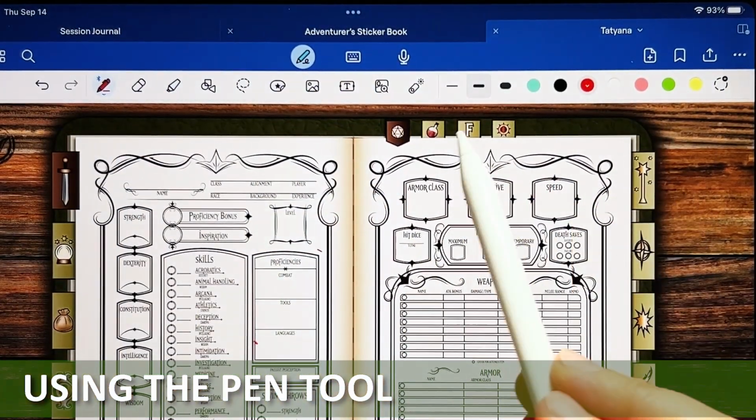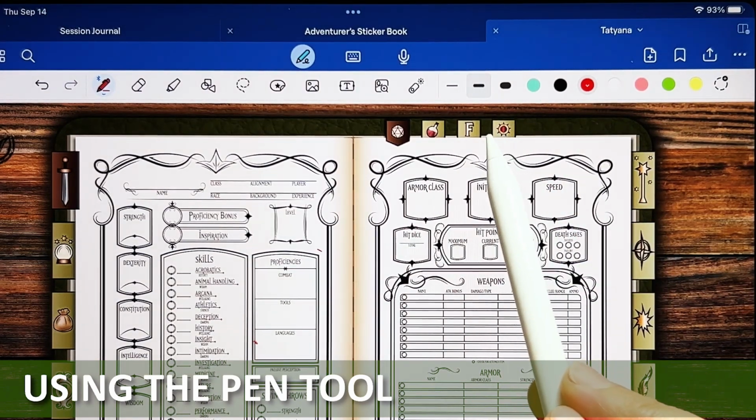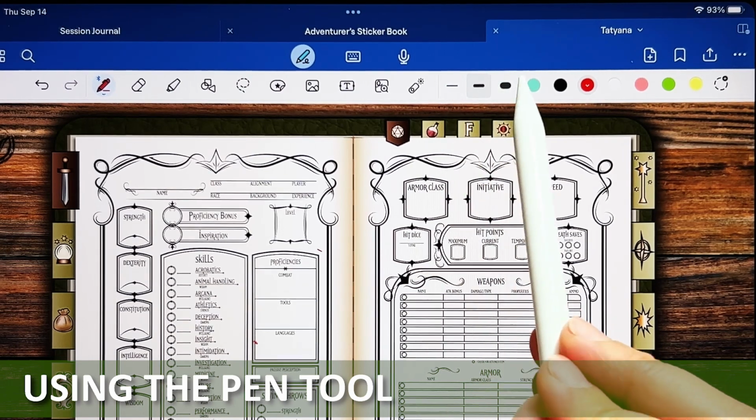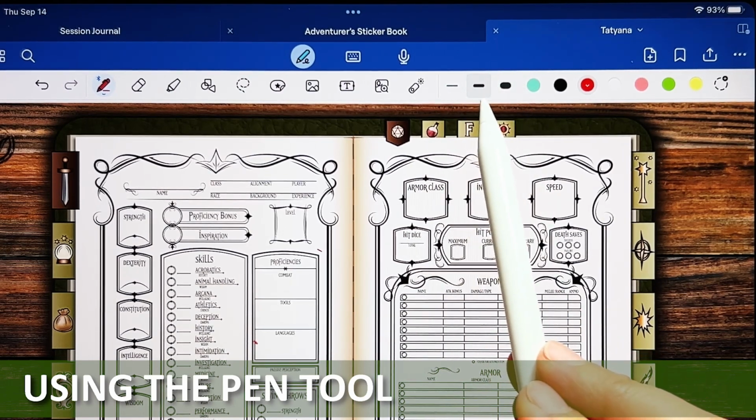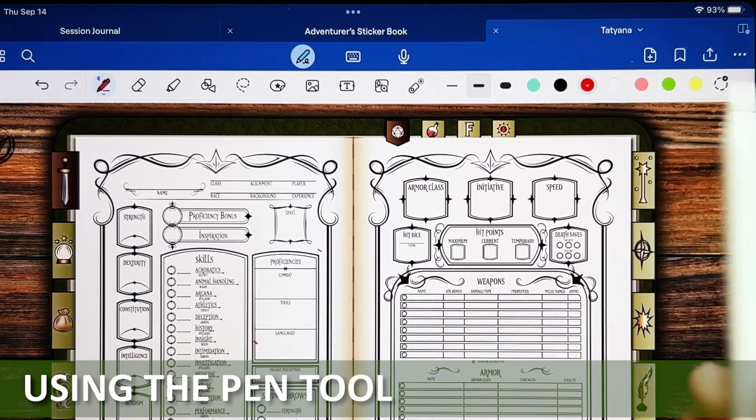Over on the right side of the toolbar, you can see we have some different options on how we can modify our pen further. These first buttons right here allow you to change the thickness of the line your pen makes when you write, while these buttons have to do with the color.